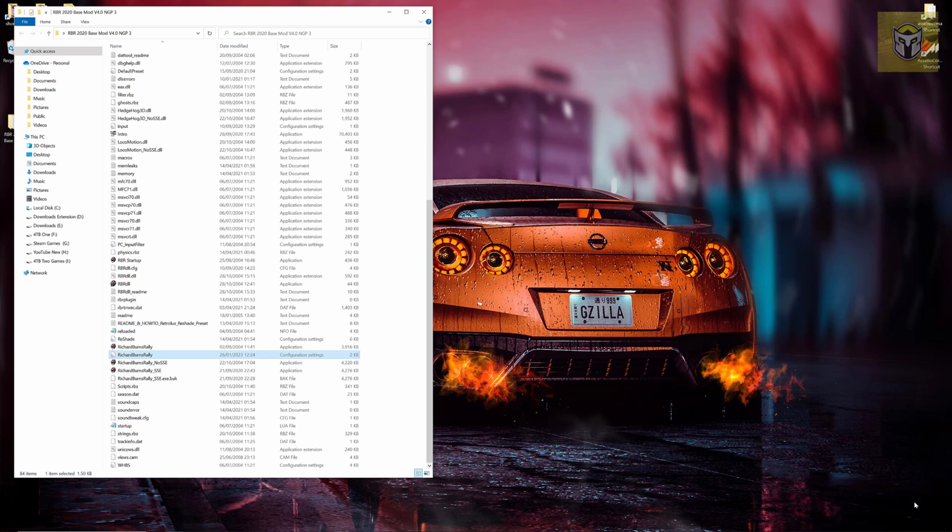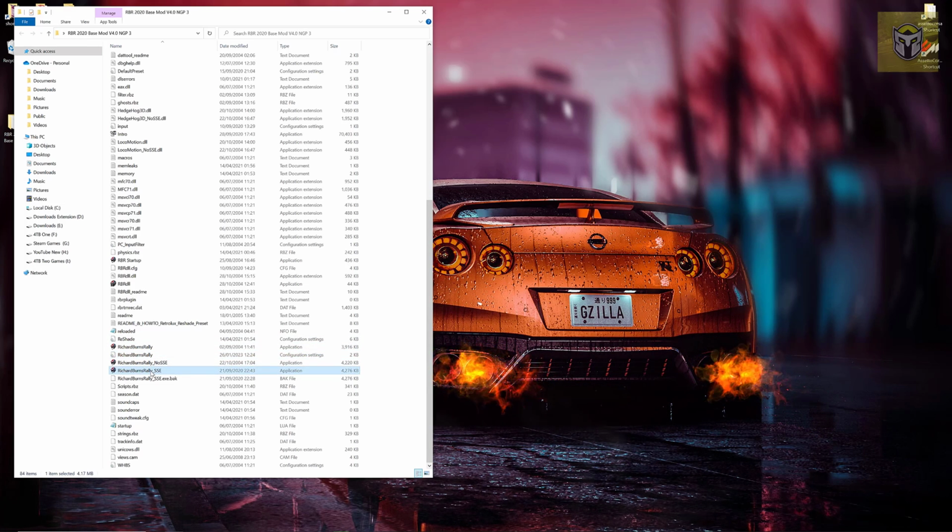It's a very old game, so you can understand why you have to do it in a text file like that. The next thing to do is to run Richard Burns Rally SSE. Just double click on it and we are in the game.